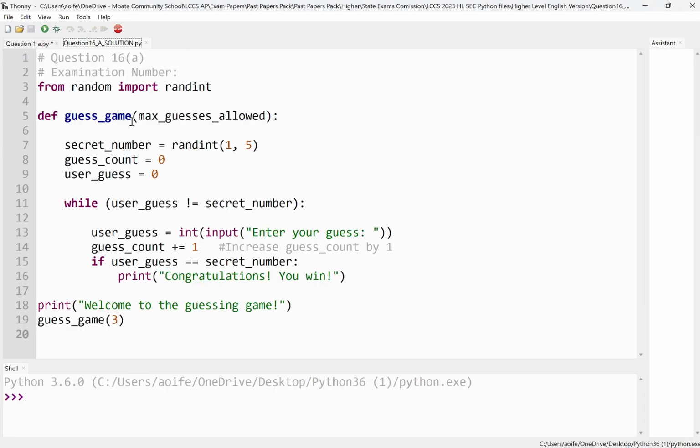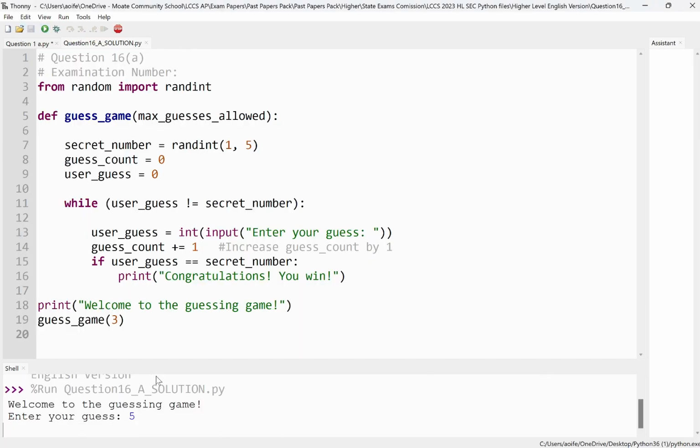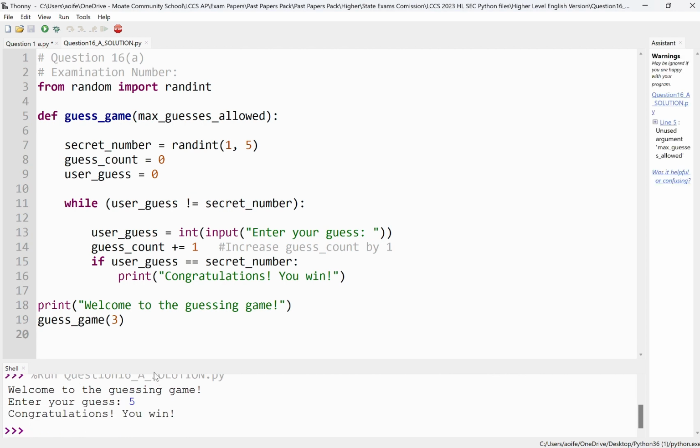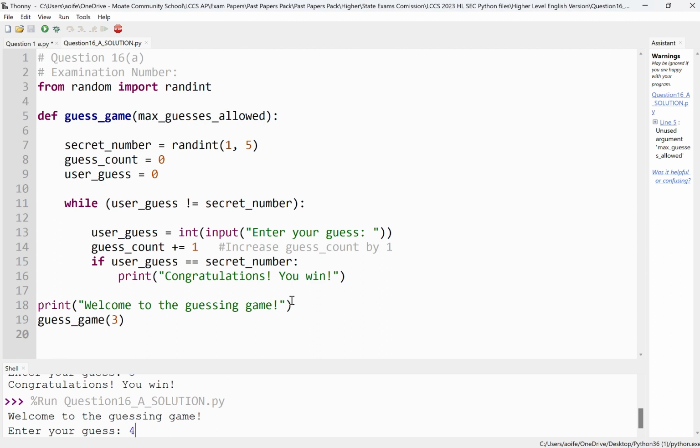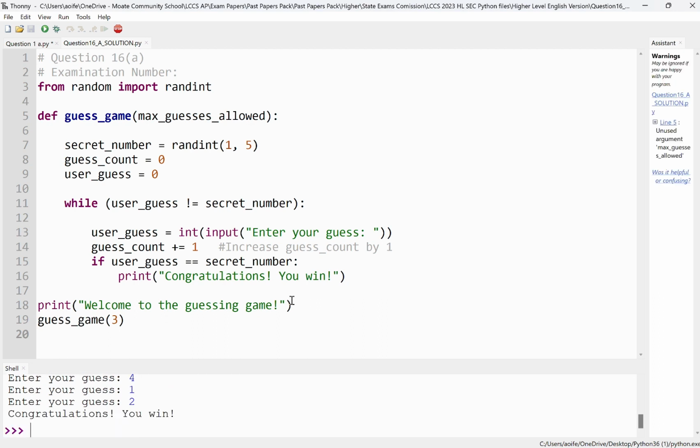Now, I have that here loaded in Thonny. When I press run, enter your guess, I enter 5. Congratulations, you win. I just got lucky, so I'm just going to run it again just to show you. Enter your guess, put in 4, 6, 3. It's going to keep going until I get the number, when my entry is equal to the secret number generated by the computer.